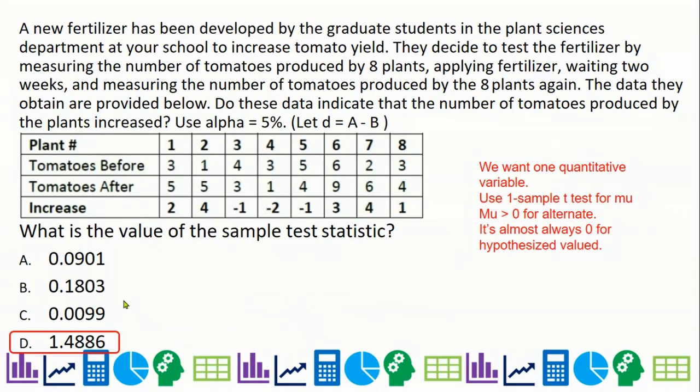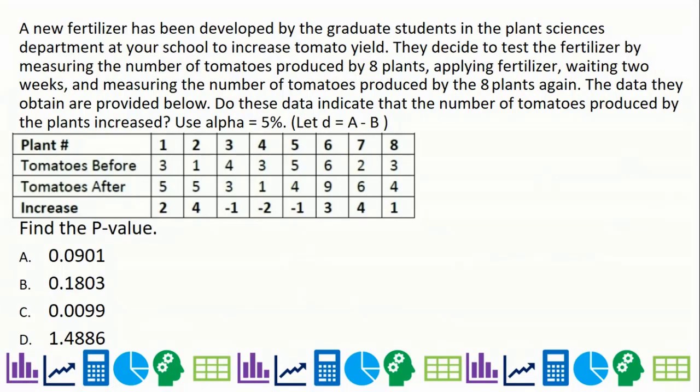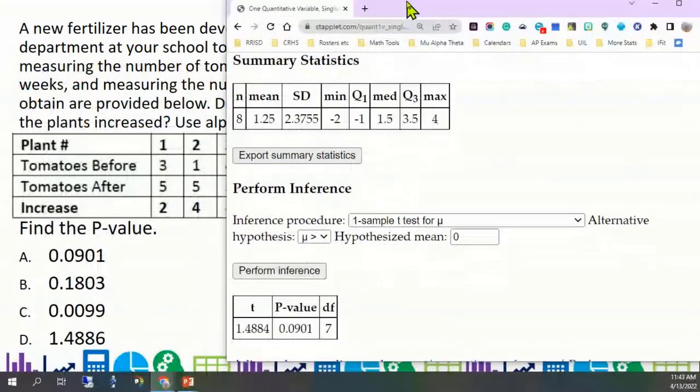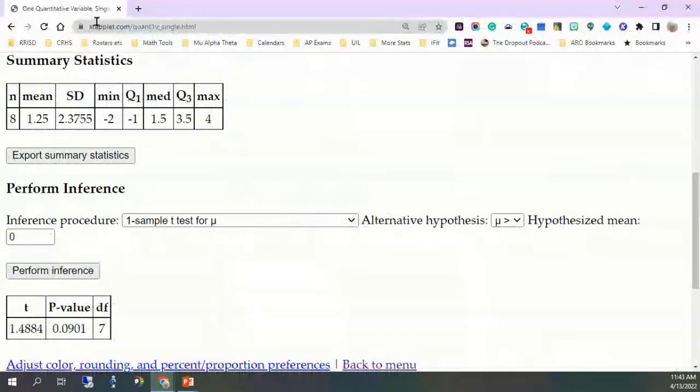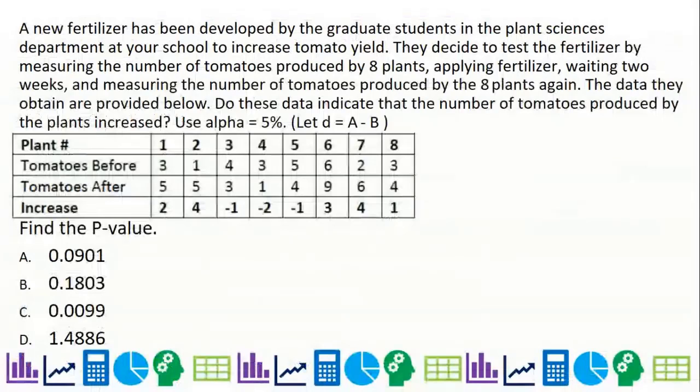All right. So the correct answer on here, the test statistic is 1.4884. And then when we go to the p-value, right? Well, we have it right here. What's the p-value? 0.0901, right? Let me hang that up. All right. So it's 0.0901. So in that case, all we have to do is go ahead and click off 0.0901.